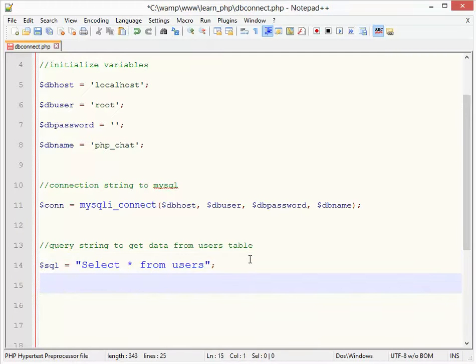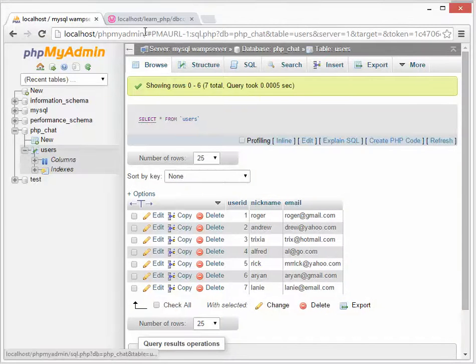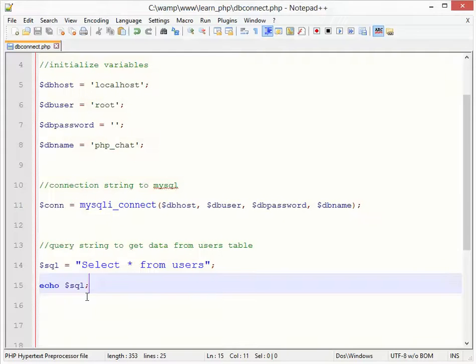Okay, let's test our string to see if we have captured it properly. Echo variable as $SQL here, so we shall be outputting our SQL string. Okay, we have captured it right: select space asterisk space from users. Then we can now delete this.